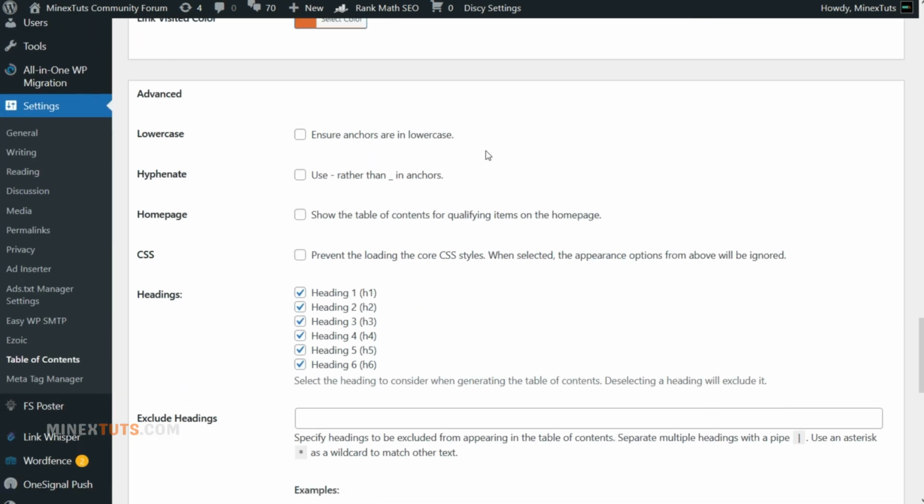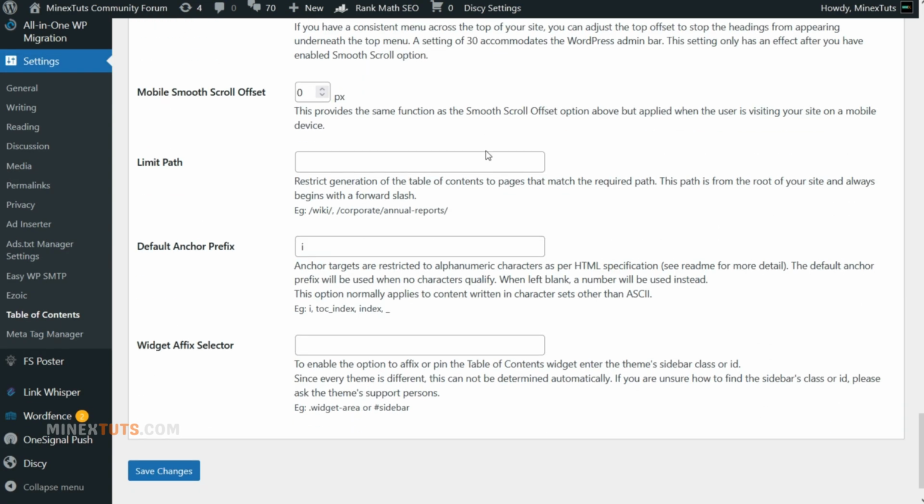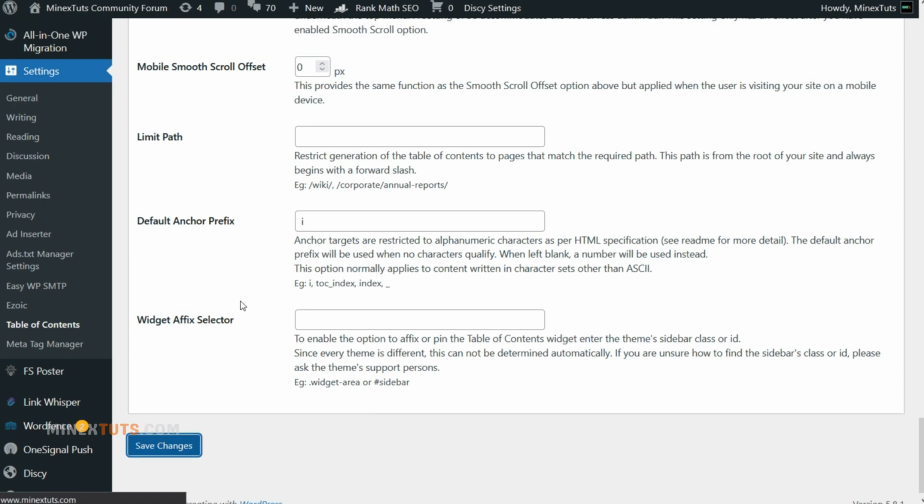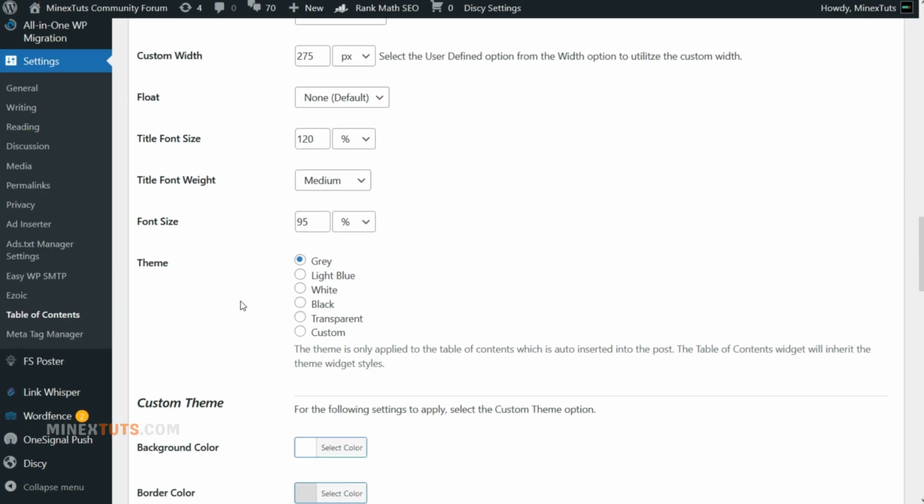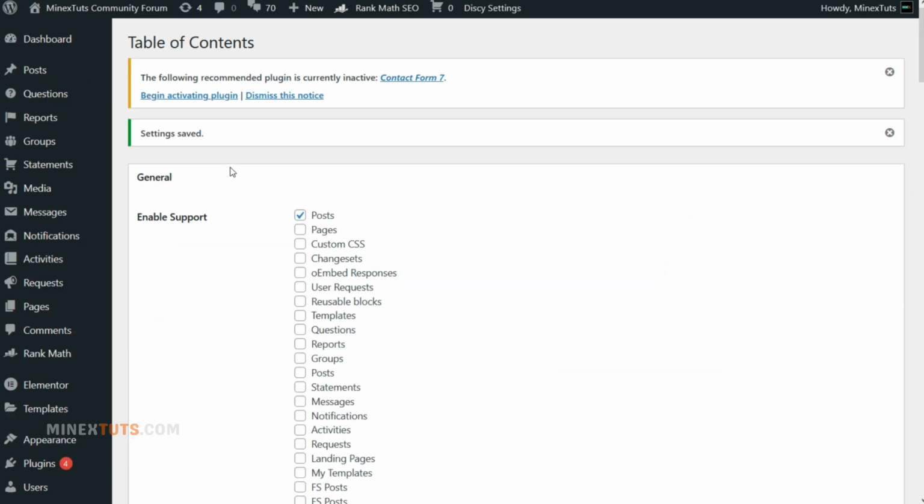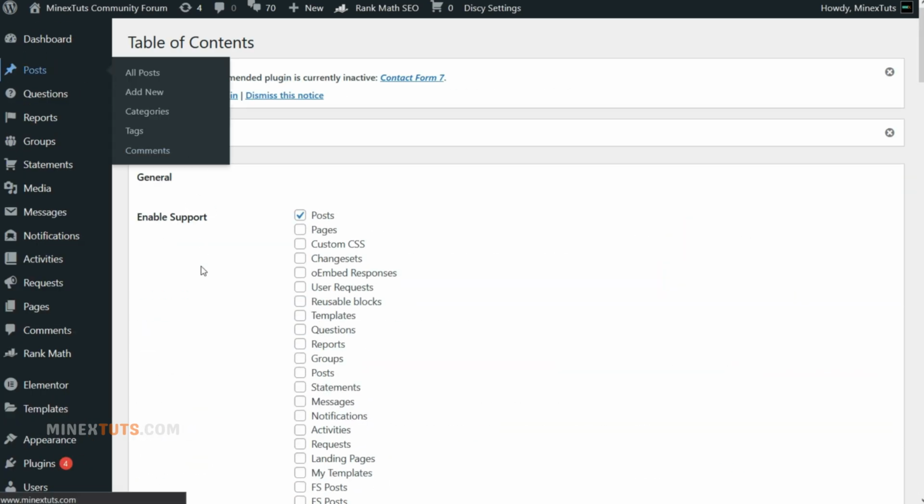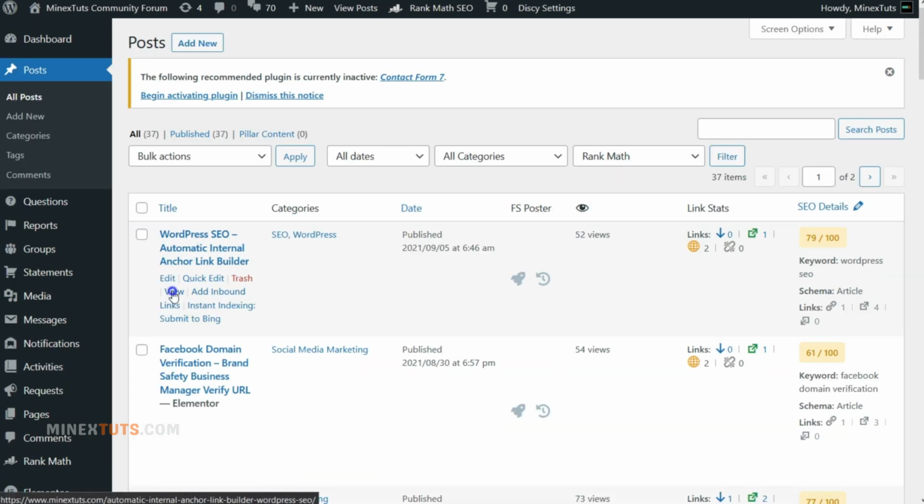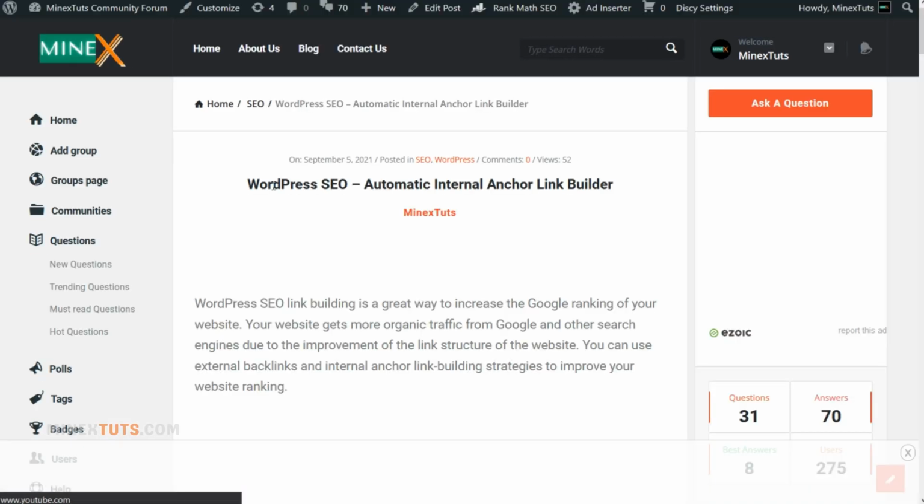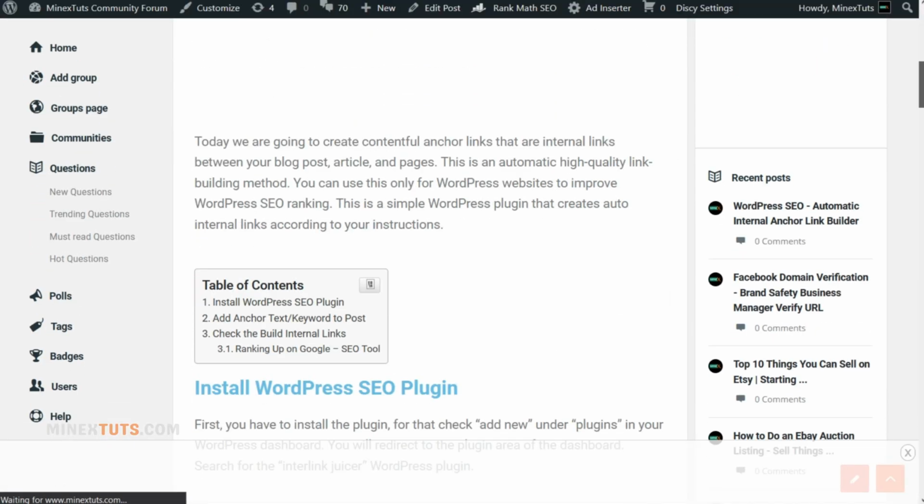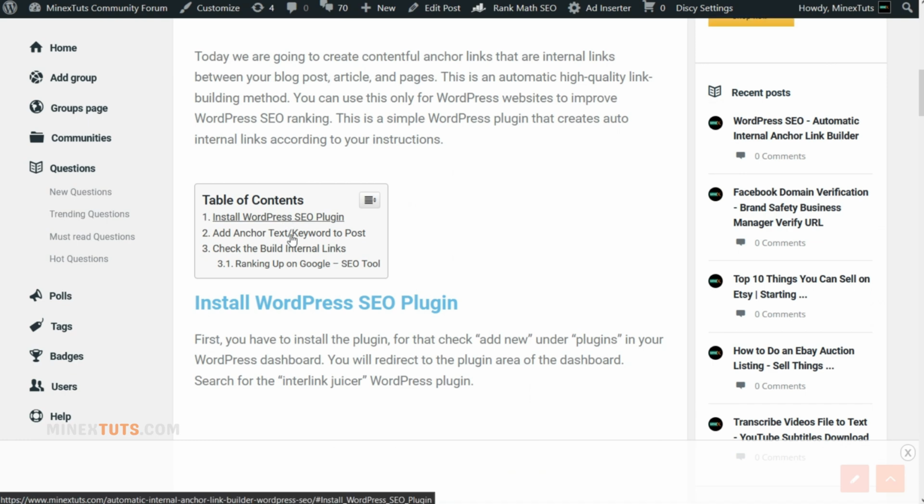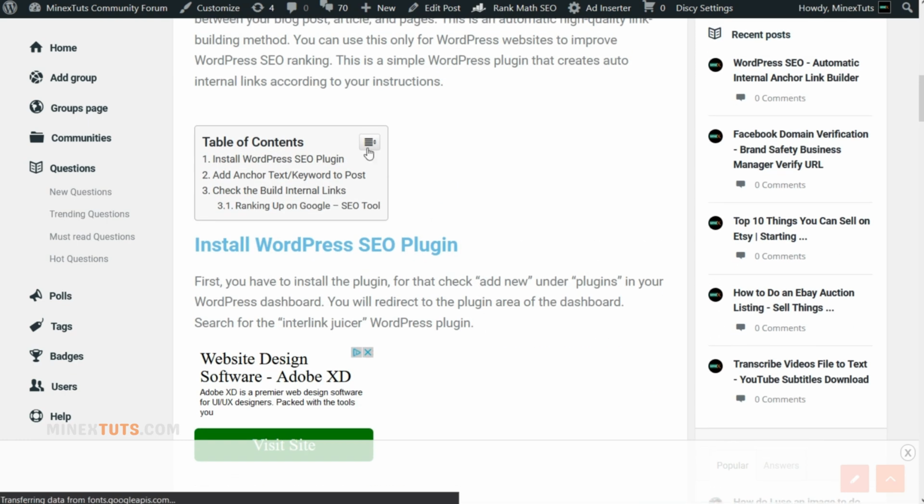The most important thing about this area is that you can select what type of headlines you want to include in the table of contents. After you customize all the necessary settings, you can save the changes. Okay, let's check one of our posts to see whether this is working or not. You can see here that the table of contents section is automatically inserted into all of your posts.